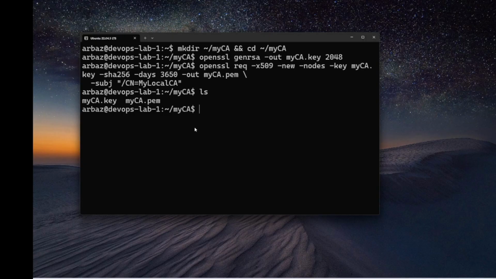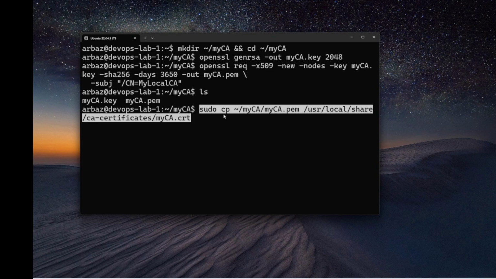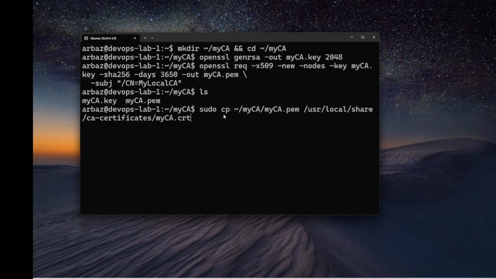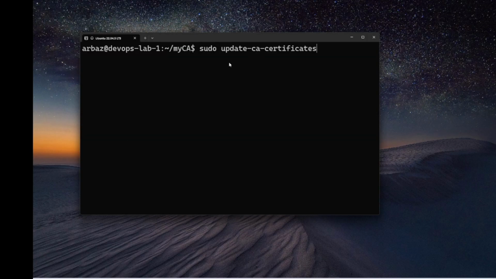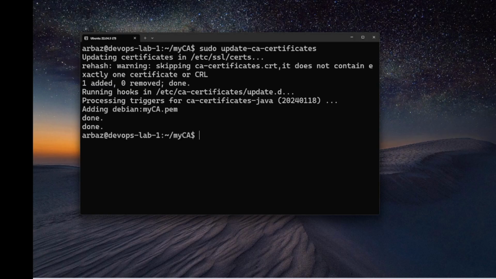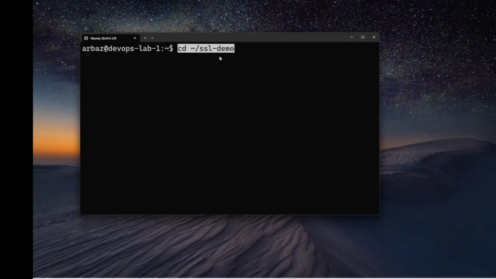Now we need to add this CA to my system's trusted root store. We are going to copy this generated certificate to our user local share CA certificates. Press enter and provide the password. Now let's try to update the CA certificates so that our certificate authority is updated properly. We can see 1 added, 0 removed, done. That looks good. Now let's jump into our SSL demo directory.